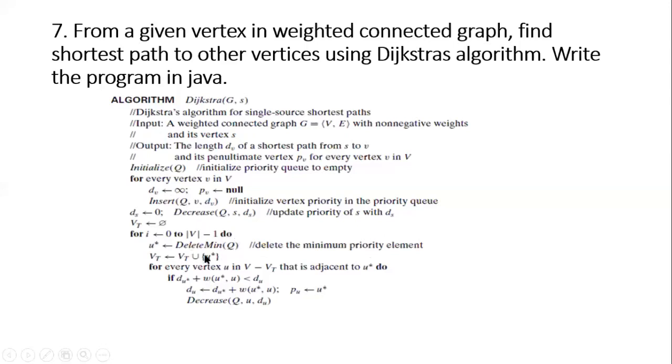Keep deleting whichever is not of high priority, that is, which is taking a longer path; those elements will be deleted. How do I delete it? By using this condition: for every vertex v in V minus Vt that is adjacent to u, where the vertex I am considering is u, from that to all the other vertices, what I do is check whether d of u plus weight of u to v is less than d of v.